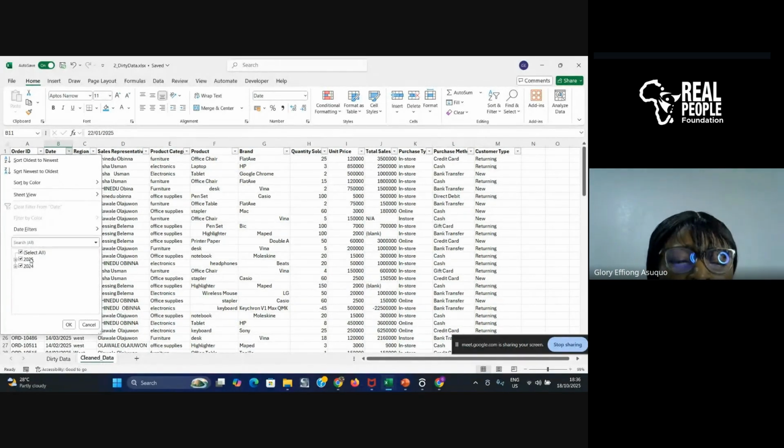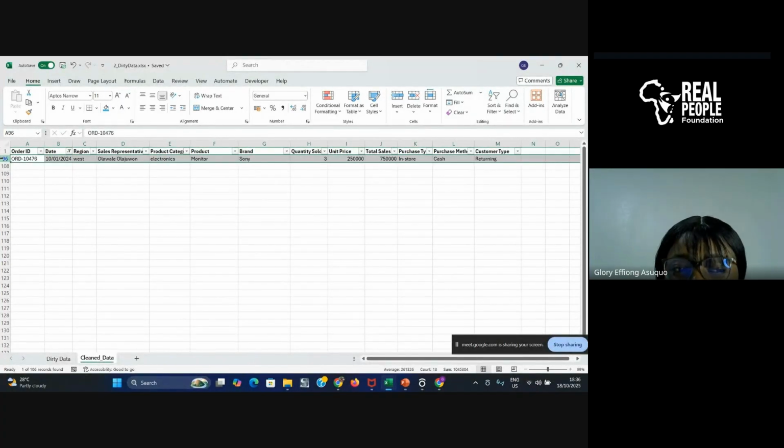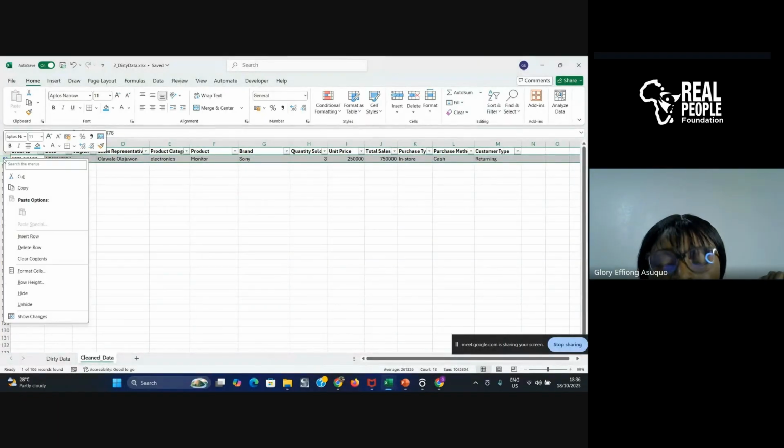It's irrelevant data, so we're going to remove that data by selecting just that 2024. When we click on it, we press OK, and then we can easily delete this data because it's irrelevant to the solution or to the analysis we're about to perform.